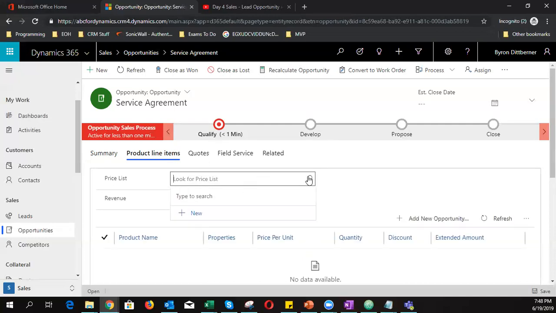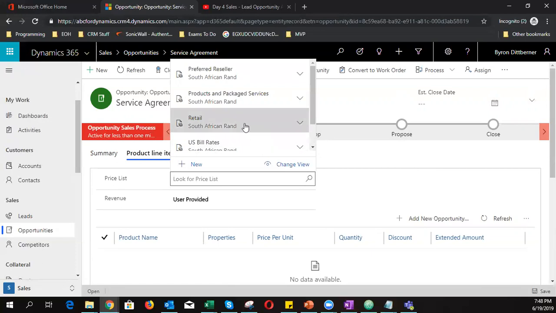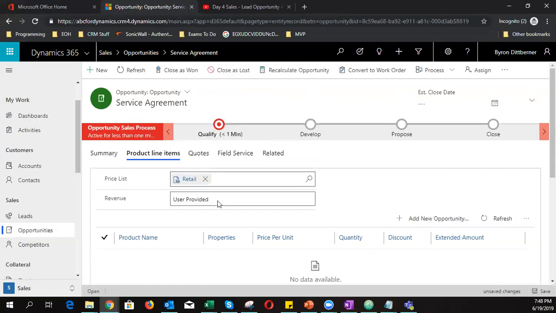So we need to select a price list. Price list is actually in tomorrow's lecture. So for now, I'm just going to select retail. I'll explain it to you later in tomorrow's lecture, what price lists are and products and so forth.